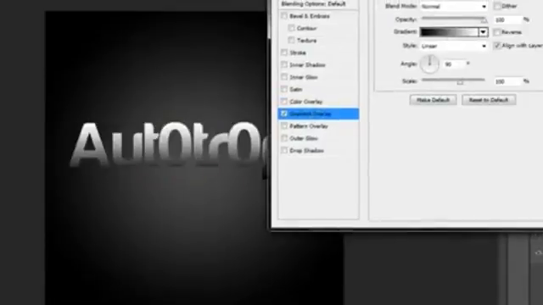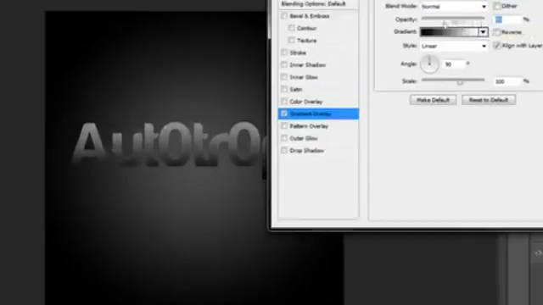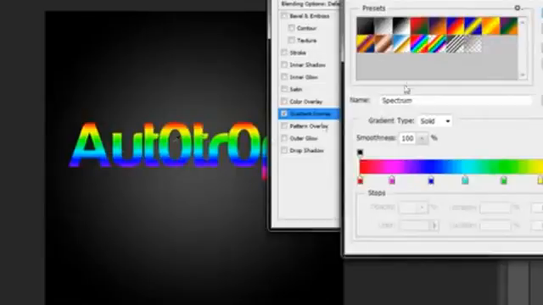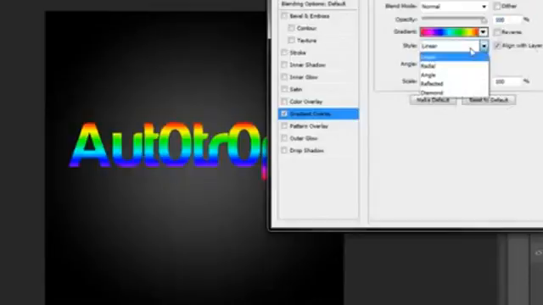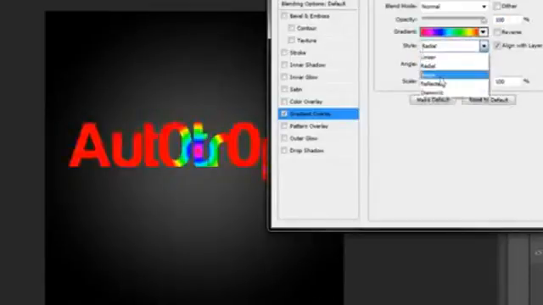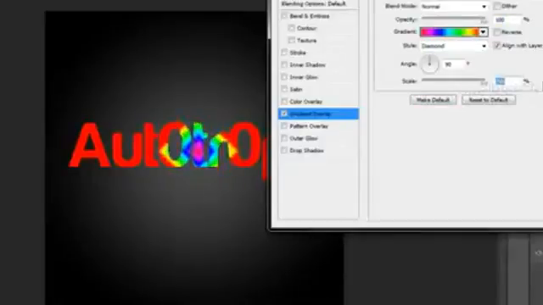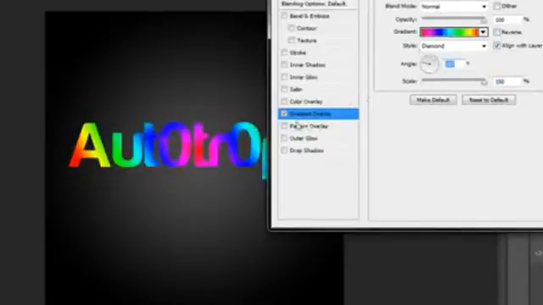Gradient overlay. Now this is a little bit more creative. You can change the blend mode just as you can with all the other effects. You can change the opacity, and now you can use a gradient. So I can choose this rainbow gradient, and because it's a gradient, you can change it to linear, radial, angle, reflected, and diamond. You can mess around with the settings here, change the scale to make this look really nice, reverse it, and change the angle. So this is a nice feature.